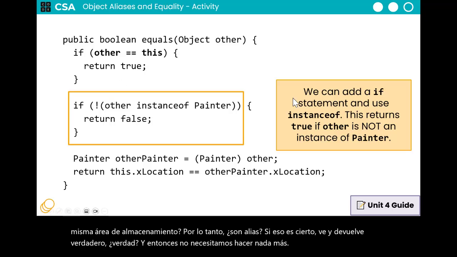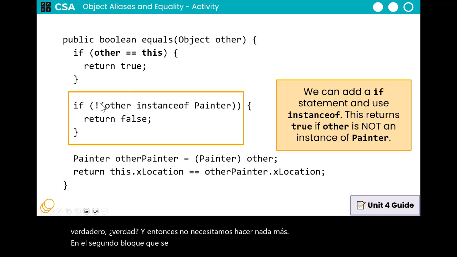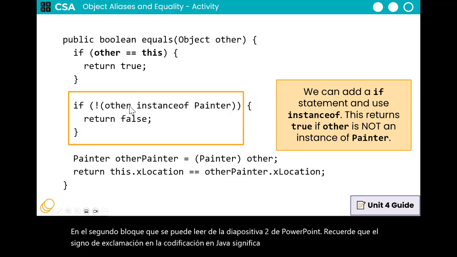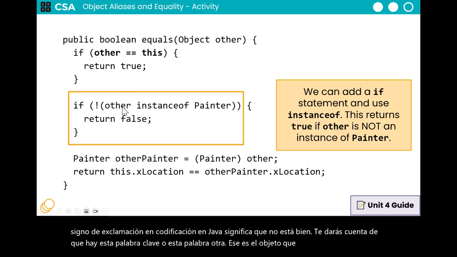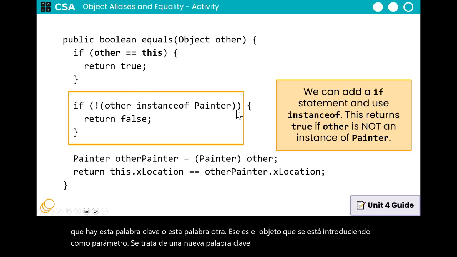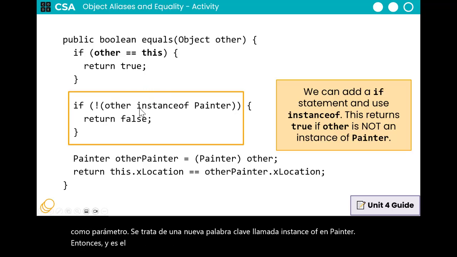In the second block, which you can also read from the PowerPoint slide, remember the exclamation point in Java means not. You'll notice the word other. That's the object being fed in as a parameter. This is a new keyword called instanceof, with Painter, and it's the not of that. So if it is not an instance of Painter, then return false.